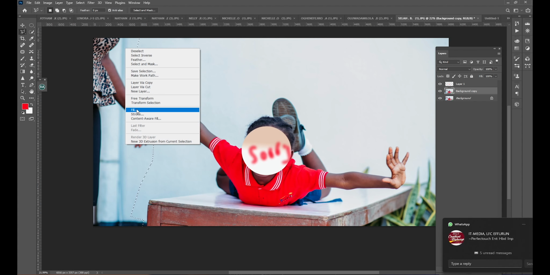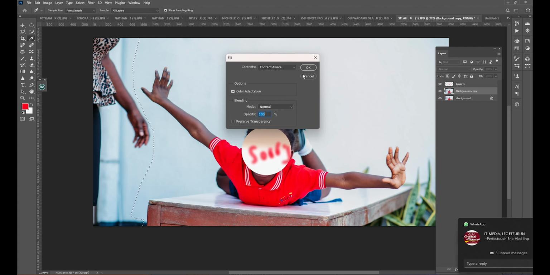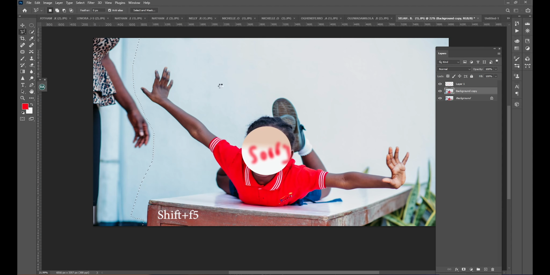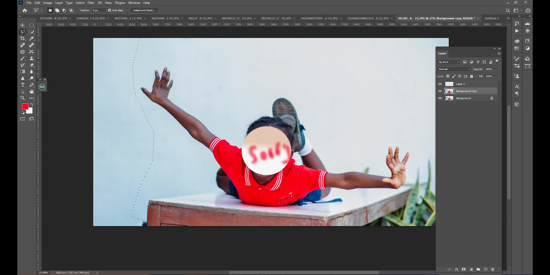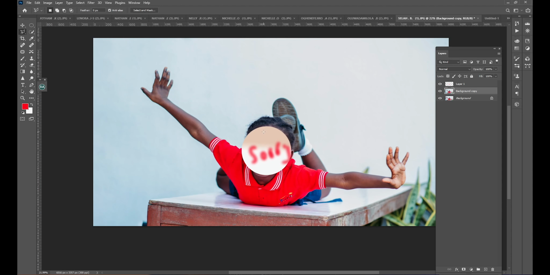Come to content aware. You right click, you come to fill, you come to content aware. Let's wait for a while. Boom, it has removed the woman. You can see now the attention is on the image, and this table is still stealing some attention from your eyes. Okay, let's go.